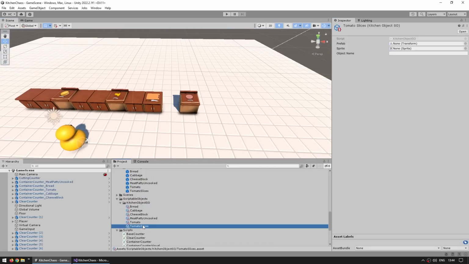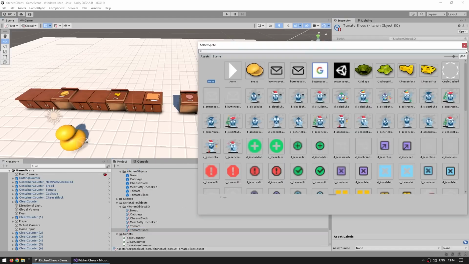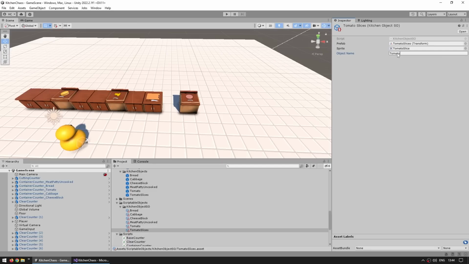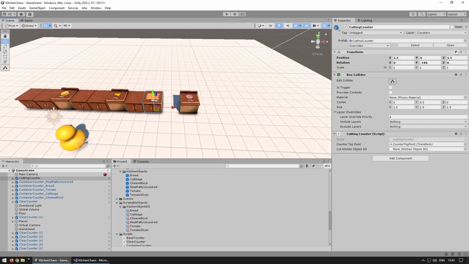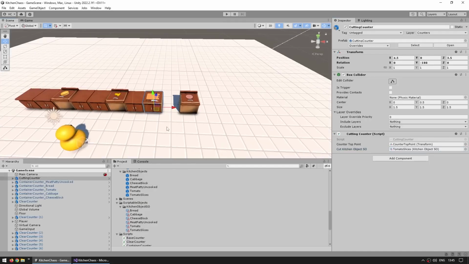And let's just go into the kitchen object. Let's just make sure to drag the prefab reference. Then let's assign the tomato slices icon and just call it tomato slices. Okay, so we have the kitchen object SO. Now we can go into the kitchen cutting counter. And over here, let's open up and set this one to the tomato slices. Okay, so we have all the references. Let's go back outside, save it.